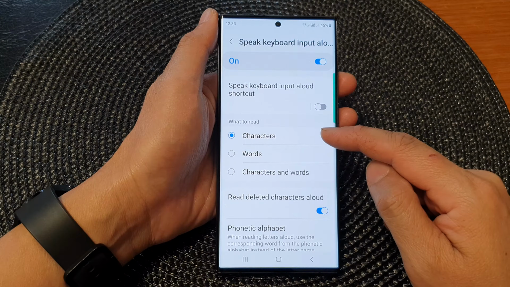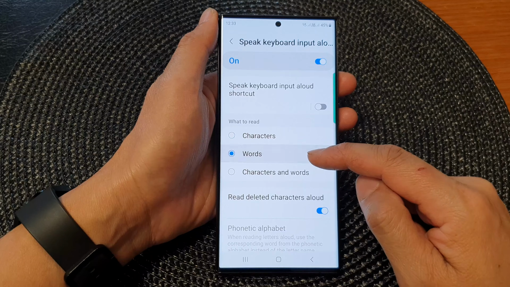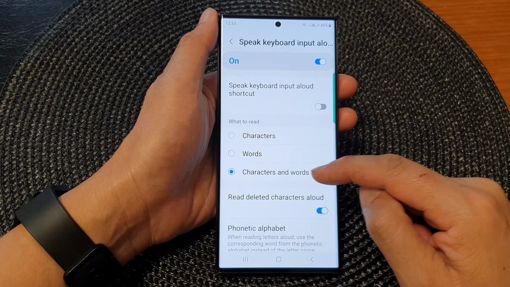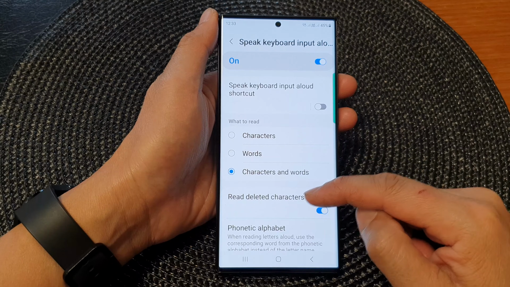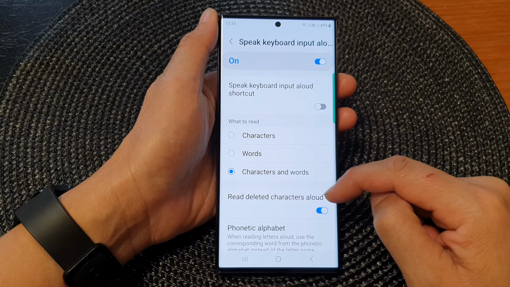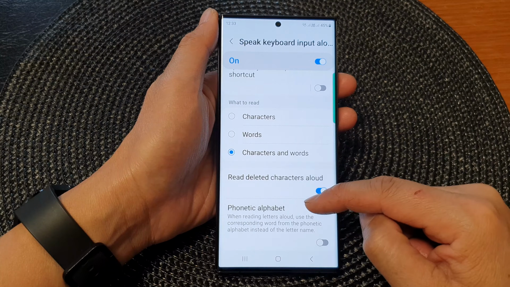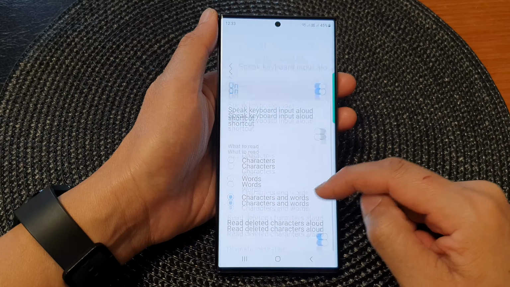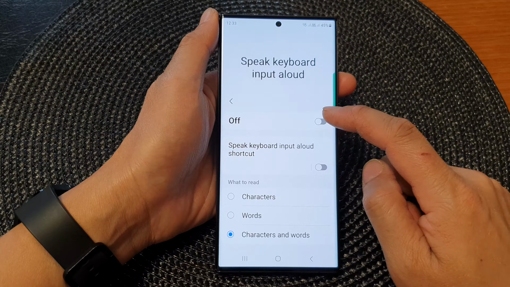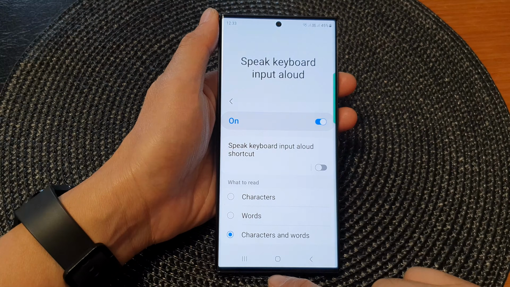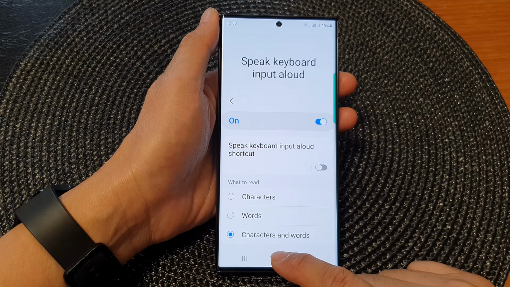So you can choose to read by the characters, by the words, or both characters and words. It also allows you to read deleted characters aloud. And here you can also turn on phonetic alphabet. And that's it. So that's how you can switch it off or on. Finally, you can tap on the home button to go back to the home screen.